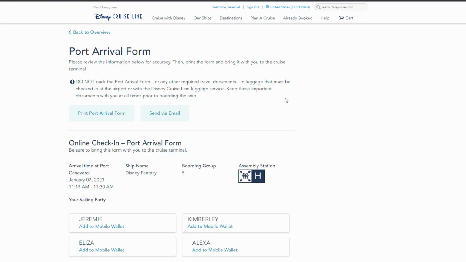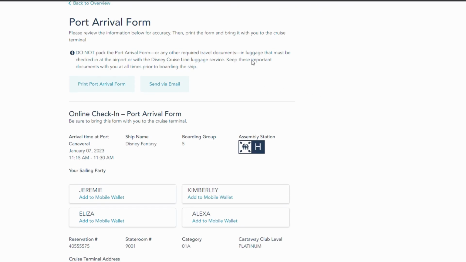And here we've finally arrived at the port arrival form. This is the most important part. This is why we recommend doing the online check-in right at midnight. See here, I've already picked my time, but you would be able to pick from a drop-down list. Typically, earlier the better. That way you can get on the ship as quick as possible, enjoy a great lunch, and start relaxing. So here it is. I typically print out a copy to bring with me on board. I also send a copy via email just in case.